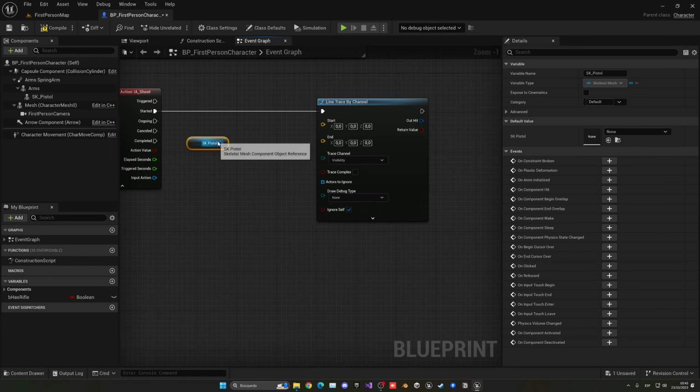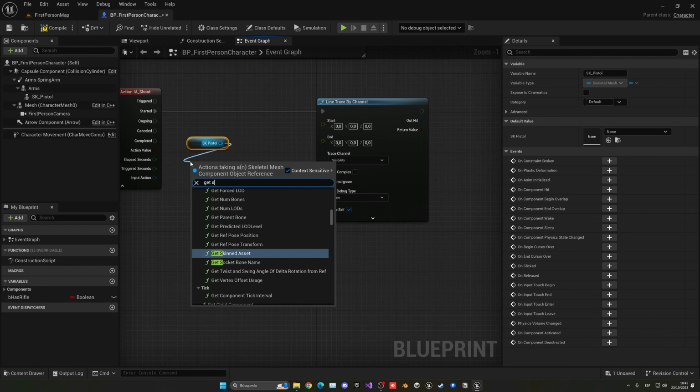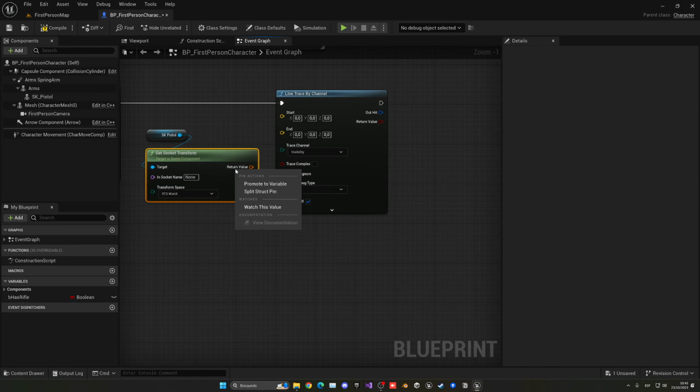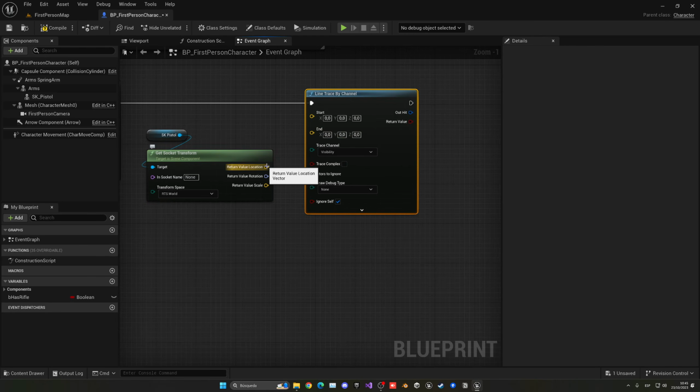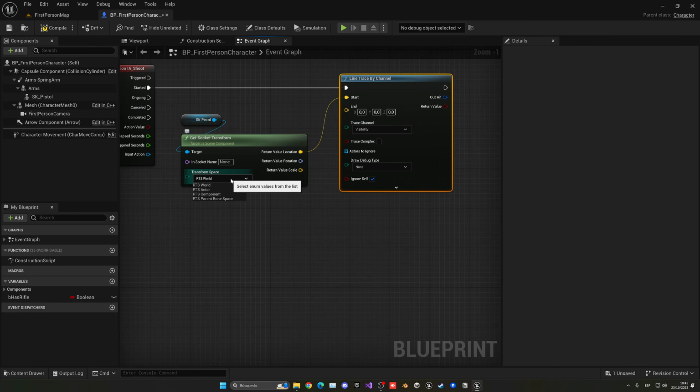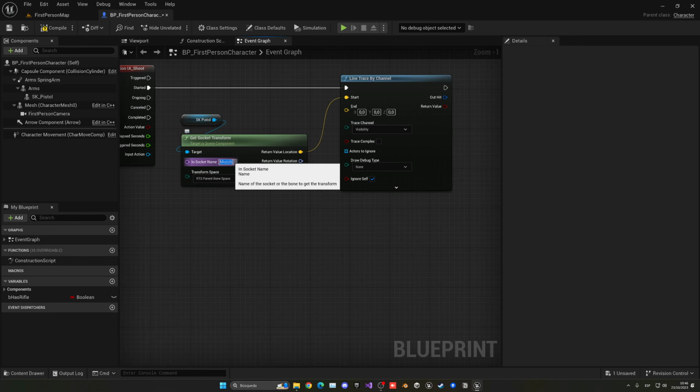We can now close it, and now just go ahead and say get socket bone name or socket location, rotation, whatever. In this case, we want to get the transform, because if we right click and split it, we now have the location and rotation. In this case, the location will be that one because that's where we want to go. And in this case, it will be the RTS parent bone space because we want to get where our parent bone is looking. And we want to also put the muzzle name. This has to be exactly the same as you named the socket, so that's very important.